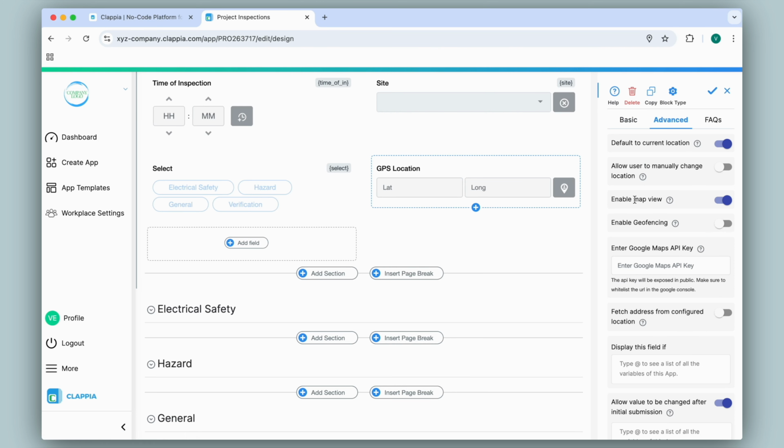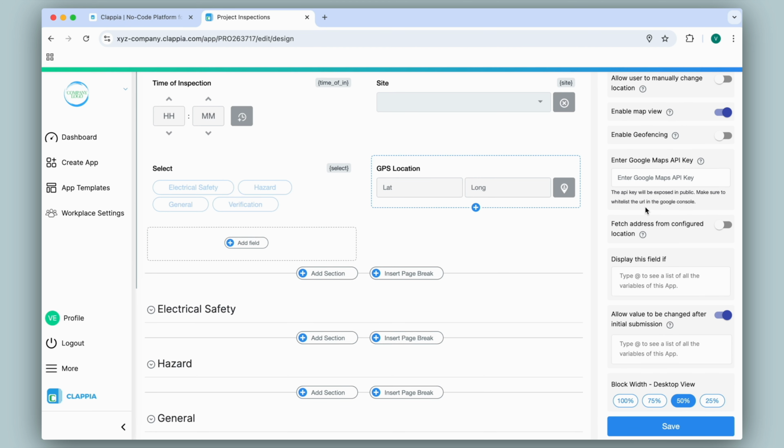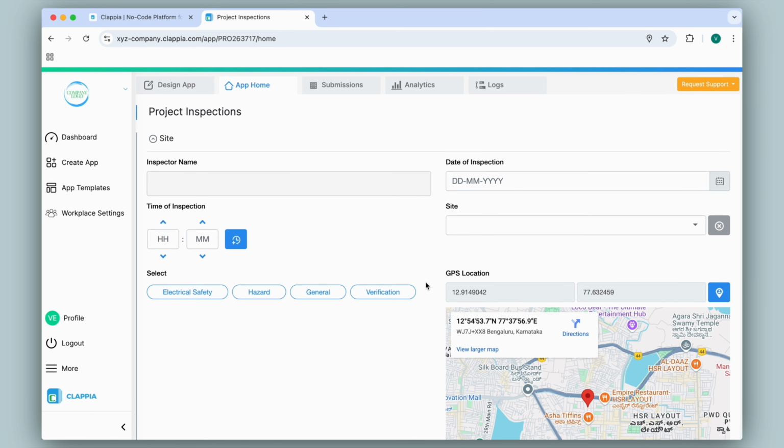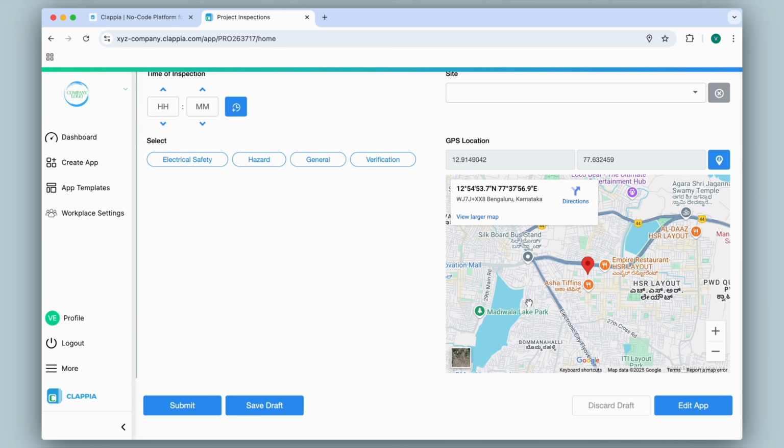And under Advanced, the Enable Map View is already switched on. It'll take my default current location, so I'm not making any changes. I'm simply clicking on Save. Now, if I were to check this in App Home, you can see the GPS location block has captured my coordinates and it also shows the map view.